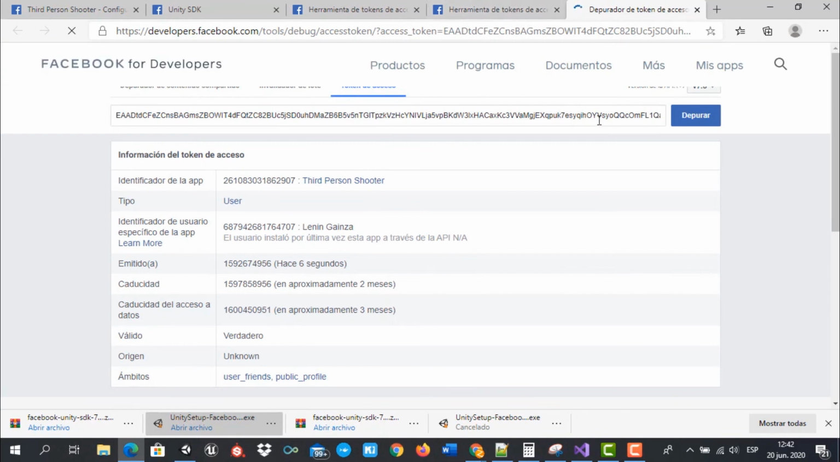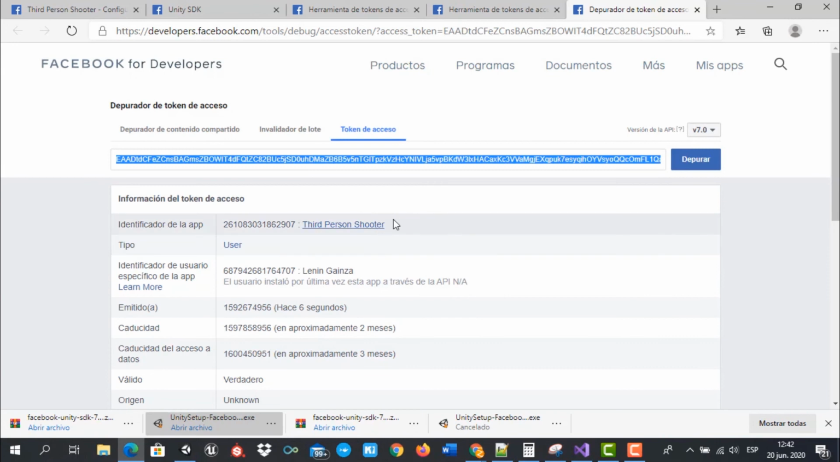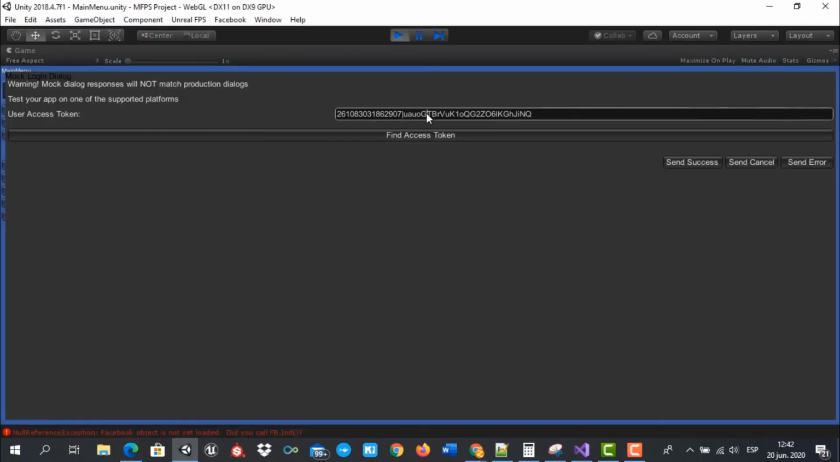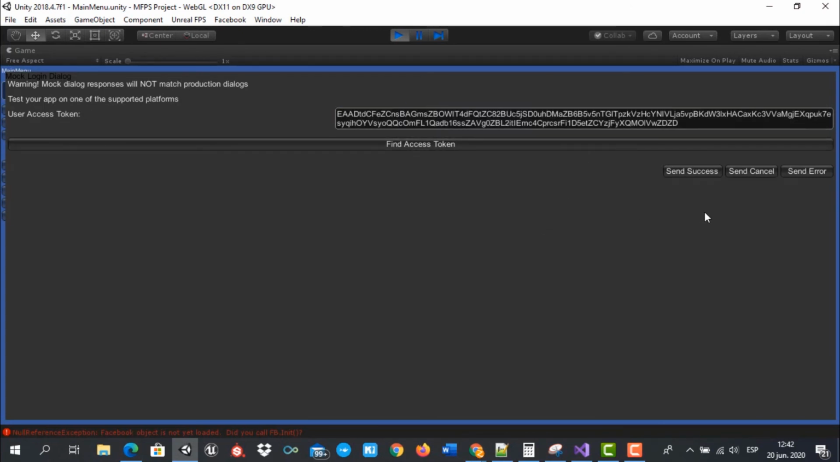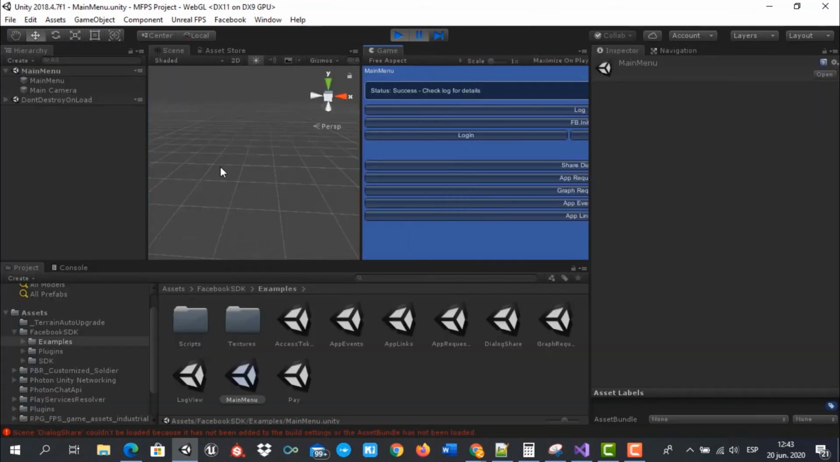We can select the option to debug this client or this access token. To do so, select this access token and enter it in this field. Okay, and send, success. Once we select success, the status has changed to success. And I have been logged in, and this window goes to the share dialog option.